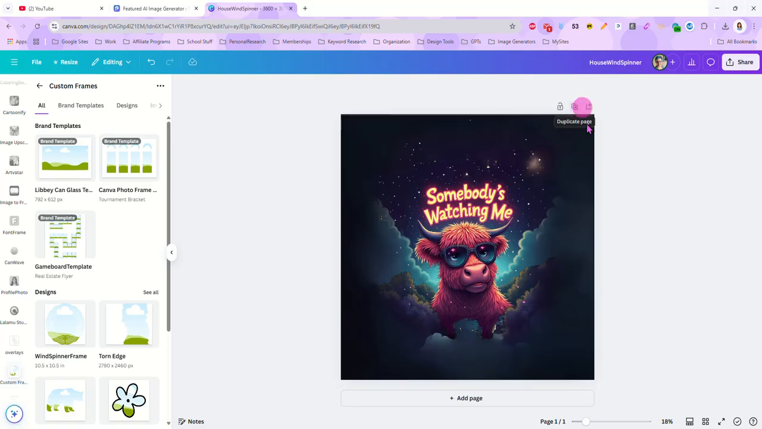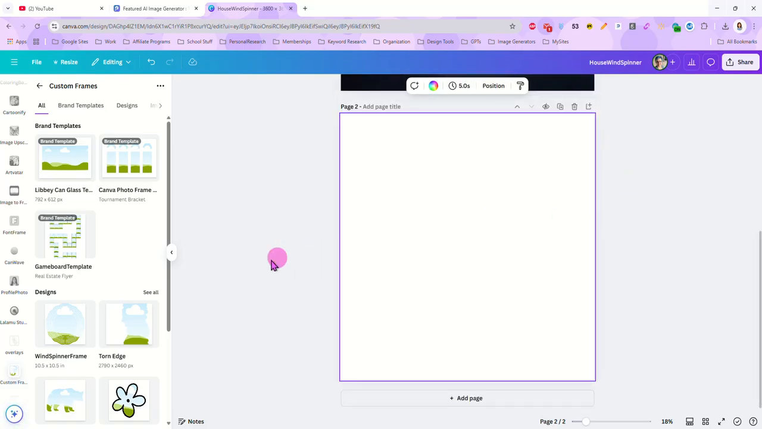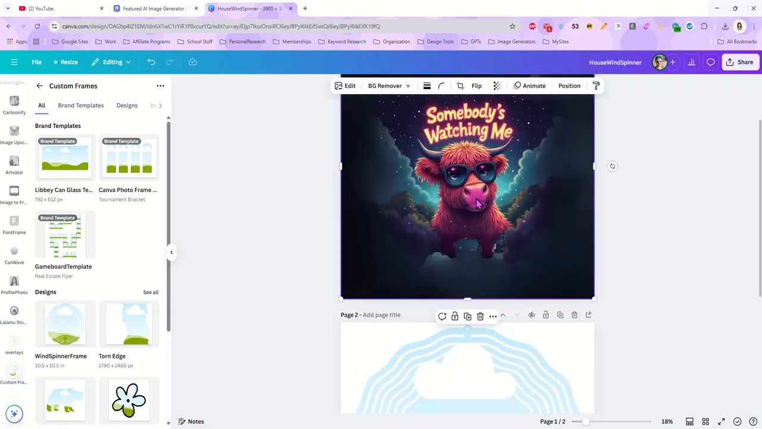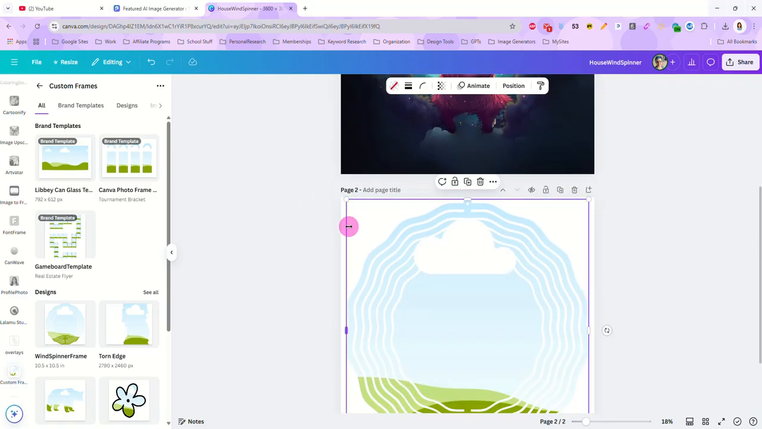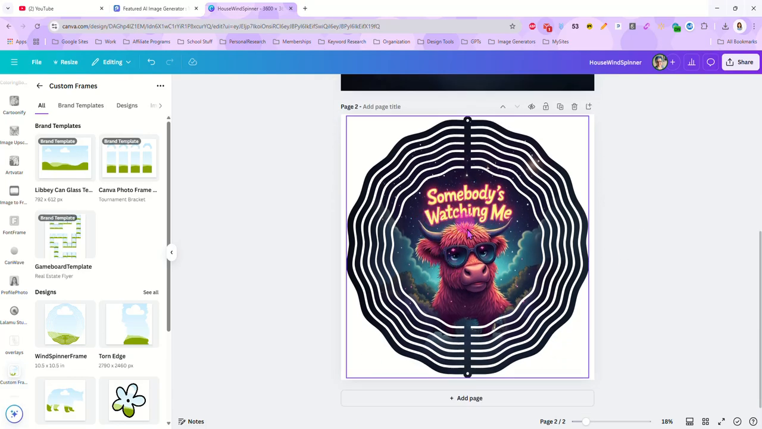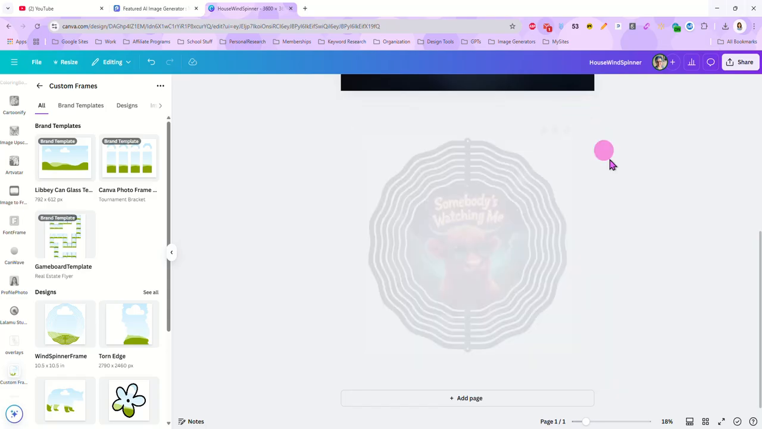We will add a page. We'll bring in that wind spinner frame. Copy. Paste. And make sure that drops in. And make sure our image lines up here just like we want it to. And it does. Somebody's watching me and my cow are completely within this center frame area, and that's exactly what we want for our wind spinner designs. So that is good to go.